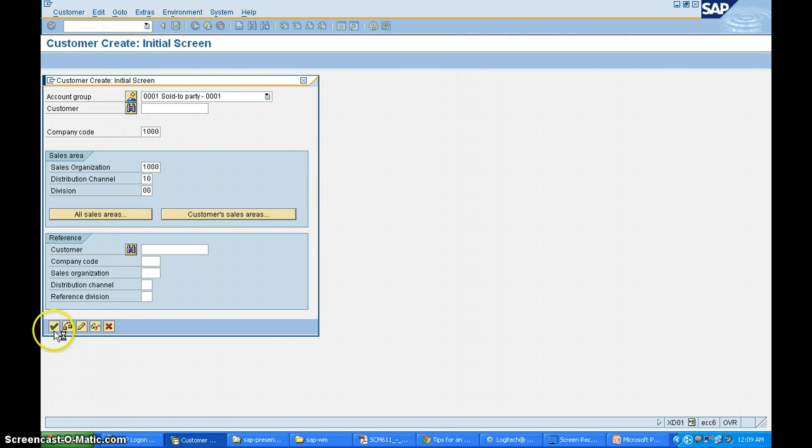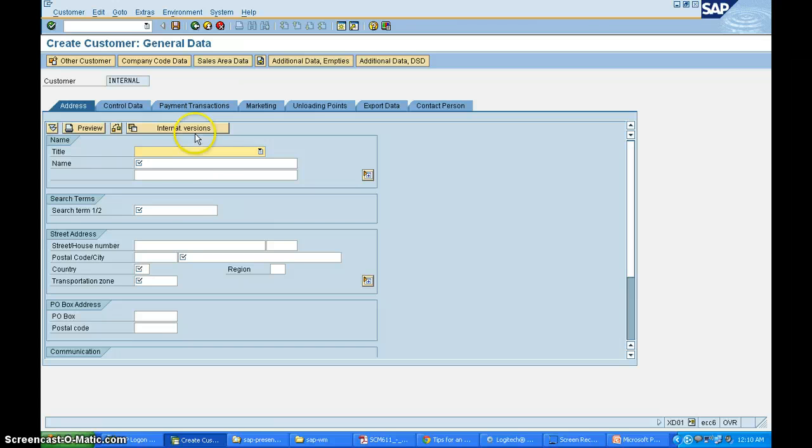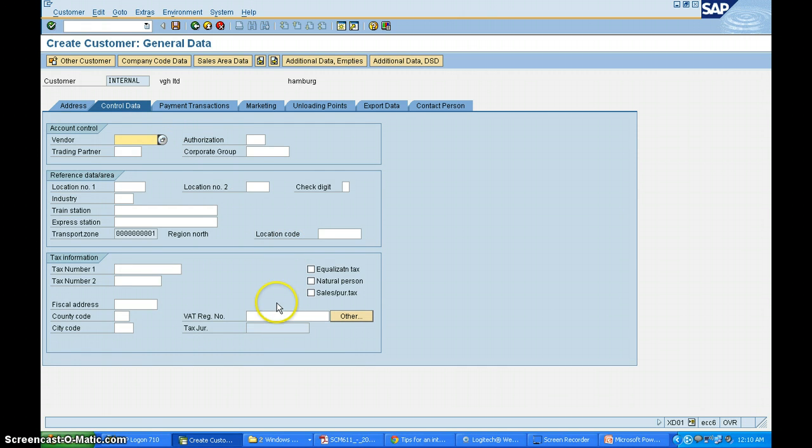Okay, I press enter. Then you can give the name, for example VGH Limited, and short term is VGH, and the location is Hamburg, country is Germany. Transportation zone is actually the customer's transportation zone. It will be useful for determining the route, and the controlling data. And here important is we have to add the registration number, which depends upon the country: country code plus 9-digit numbers for Germany.